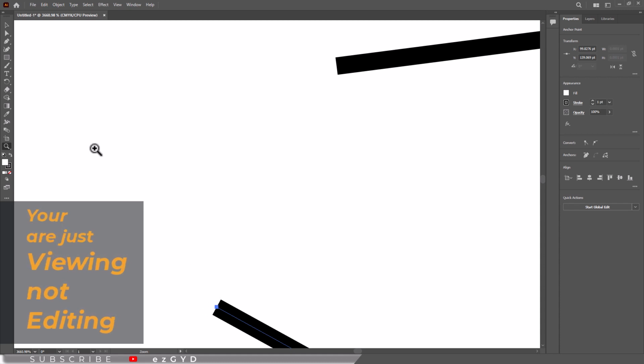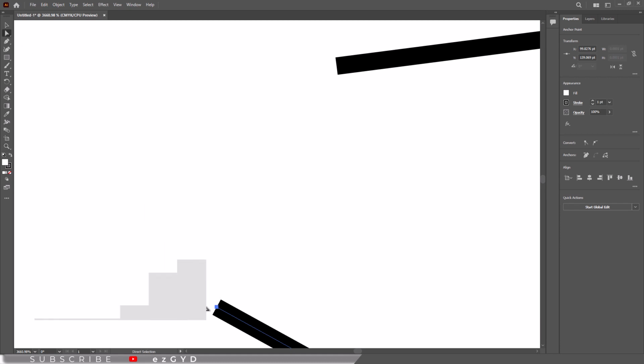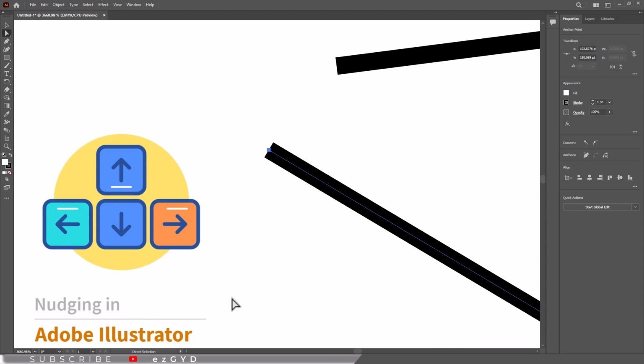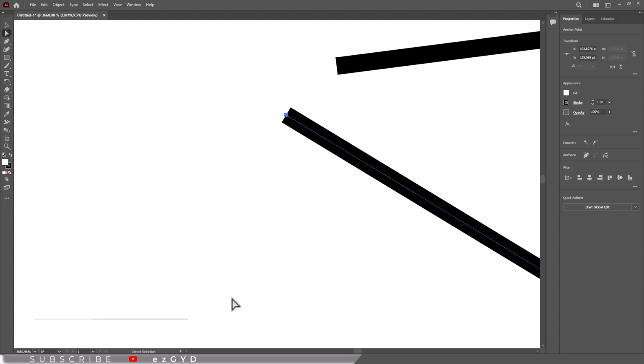Now with only one point selected, use the arrow keys on the keyboard to move the point closer to the other point. This is called nudging. Using the mouse or by nudging, move one point directly over the other.